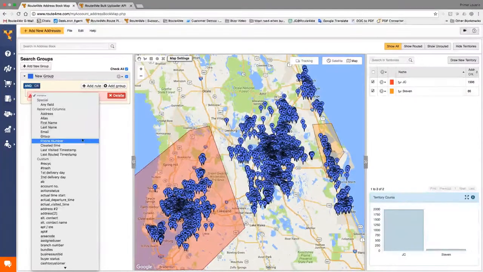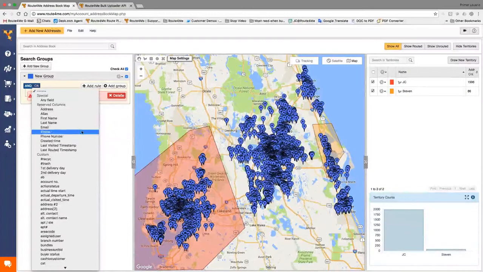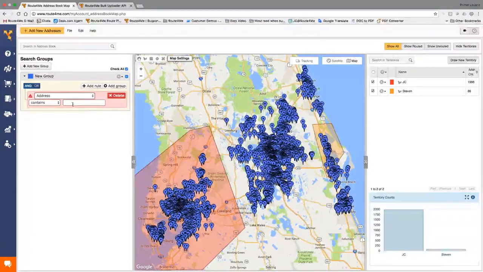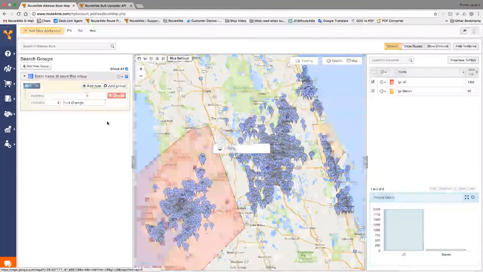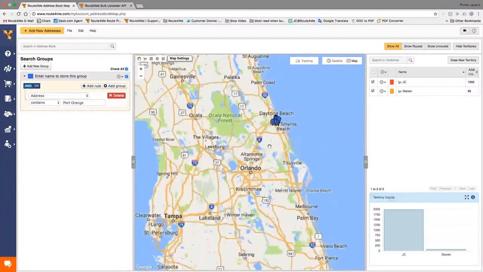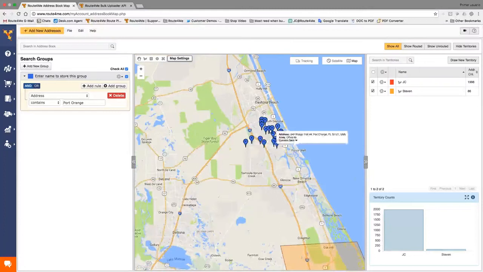We're going to call this drop-down. And I want to go by city. Well, actually, in the address, the ones that contain Port, what we said? Port Orange. Let's see if that will. Okay. See that right there? Yeah, everything else went away. Now we have only Port Orange addresses.